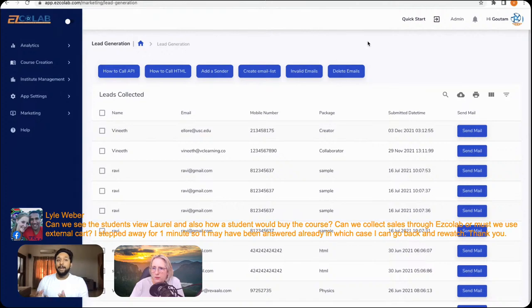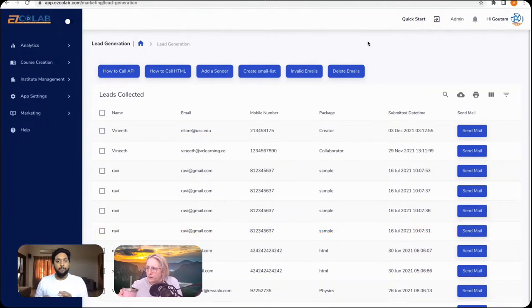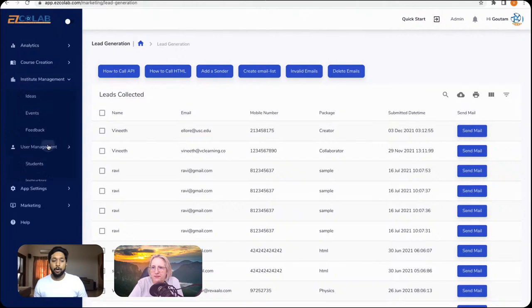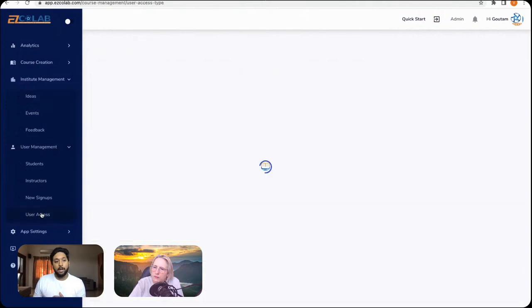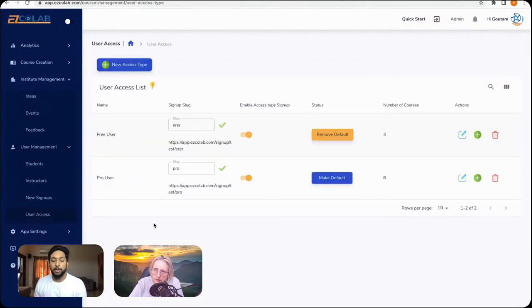Got it. With payment gateways, every course creator from different parts of the world needs different payment gateways. So we have made a DIY system where you can have your own payment gateway. You are free to use Stripe, PayPal, or Razorpay from different countries, whatever payment gateway you have. Once the payment is made, we have something called user access, which means you can give access to the student immediately once the payment is made.